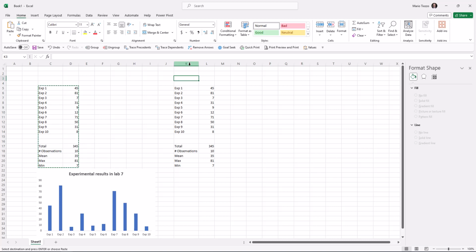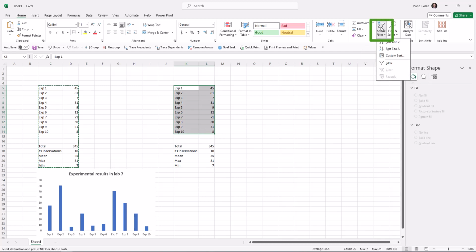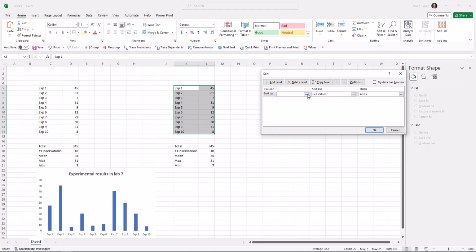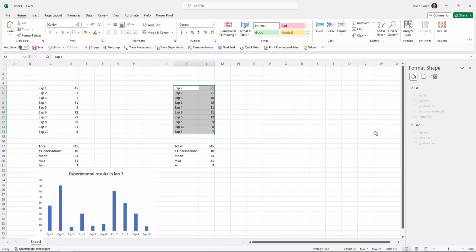So let's give it order in terms of size of results. To do so, highlight the data, click on the Sort and Filter button, and let's go to Custom Sort. We'll sort by column L, which is where the numerical data lies, and we'll want it from largest to smallest. In other words, in descending order. Press OK, and now we have 81 all the way down to 7.